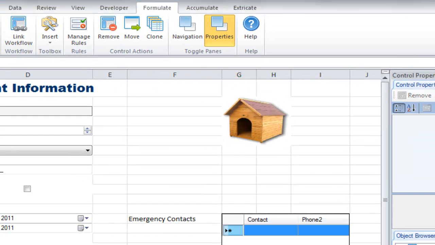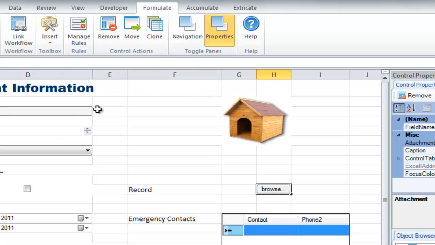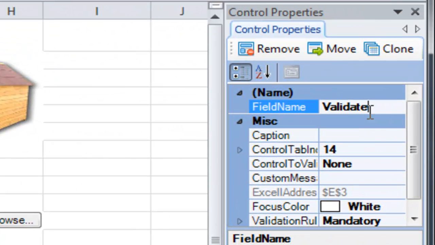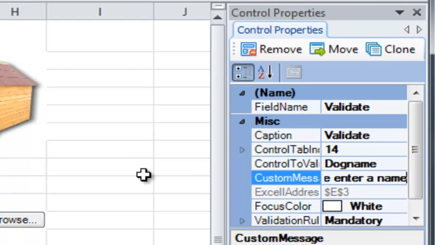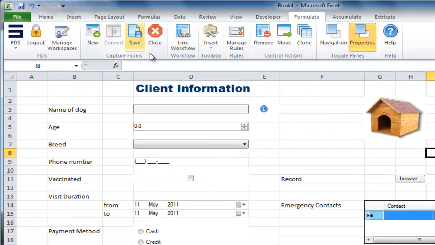If records need to be associated with the form, we can add attachment controls to the form, and finally we can use the validate control to validate that information was provided in a certain field and the nature of that field. Now that the form is complete, we can submit it by clicking on the Save button.